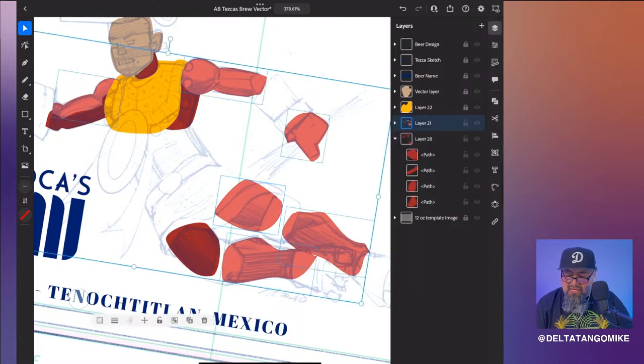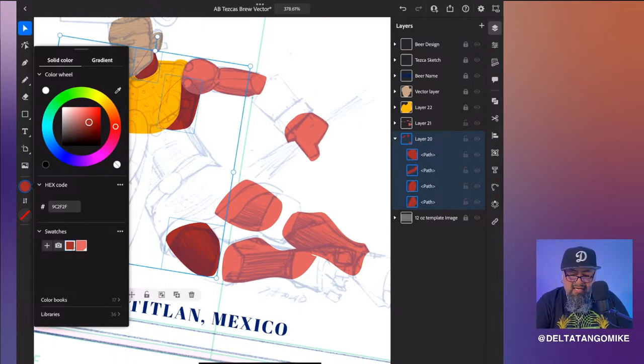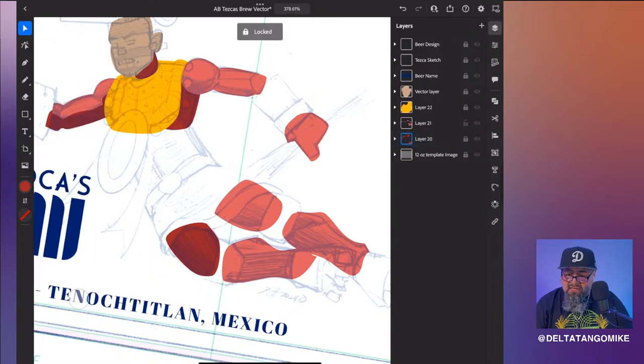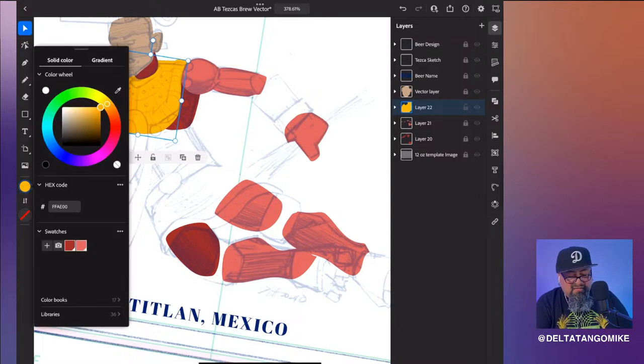So there goes the lighter color. Let's select the darker red and add it to the swatch. Boom, got it. Nice. We're done here. Lock, lock, and unlock. Let's get that gold. You're making a lot of noise, Surface. I can hear you. There goes the gold.